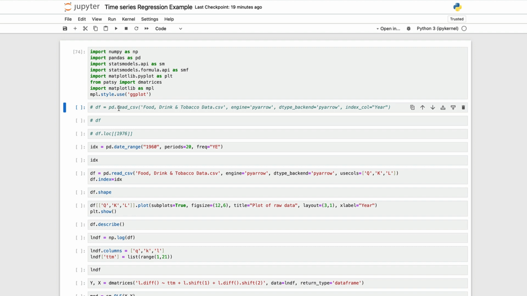Now, I did read this in originally using this command here. Of course, it's the usual one, read_csv. And what I did here was I included this option, index_col, because the CSV file does have a time index. It has years in the first column with the label year. If your time series data already contains a suitable time index, you can simply use this option here to indicate that. And that worked fine.